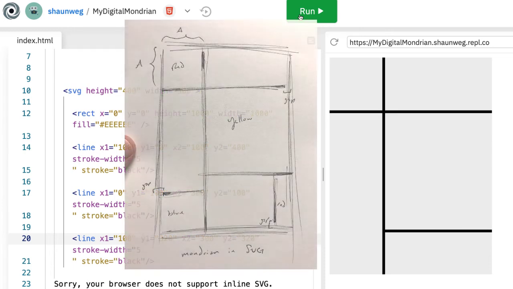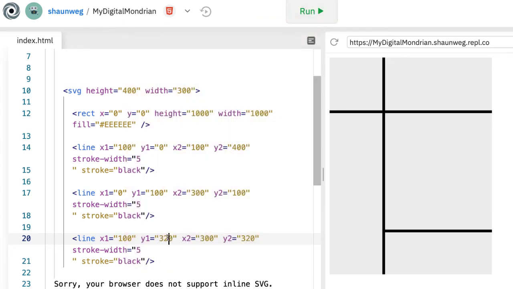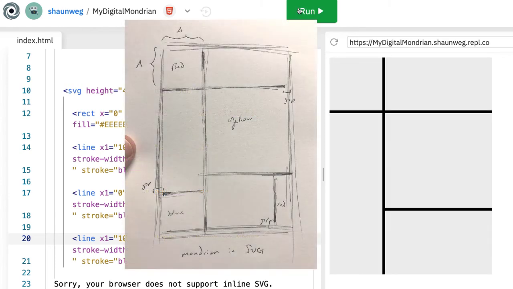Okay, that's not as much as I thought. Oh, I see what I did. I did 400 minus 80, not 400 minus 120. So this should actually be 280 and 280. Math is hard when you are talking. There we go. That looks better.